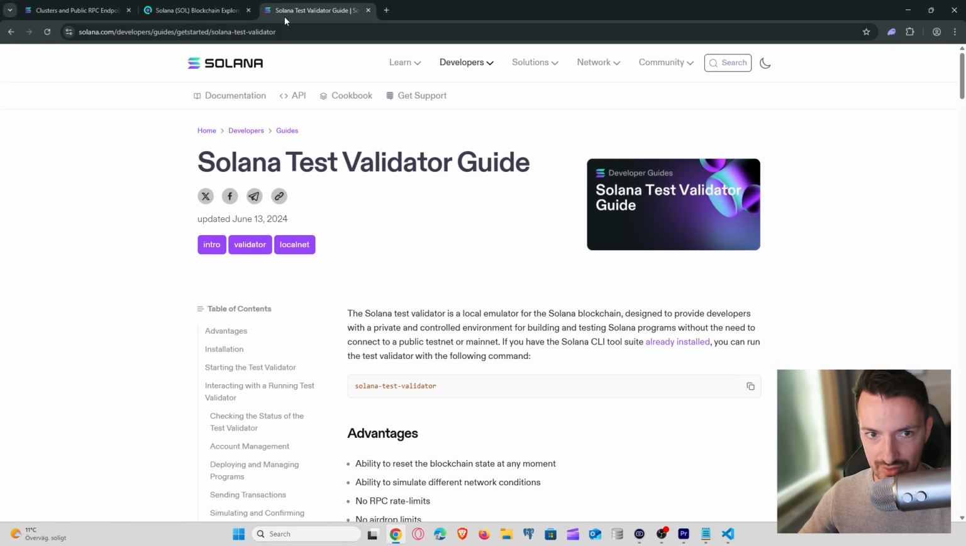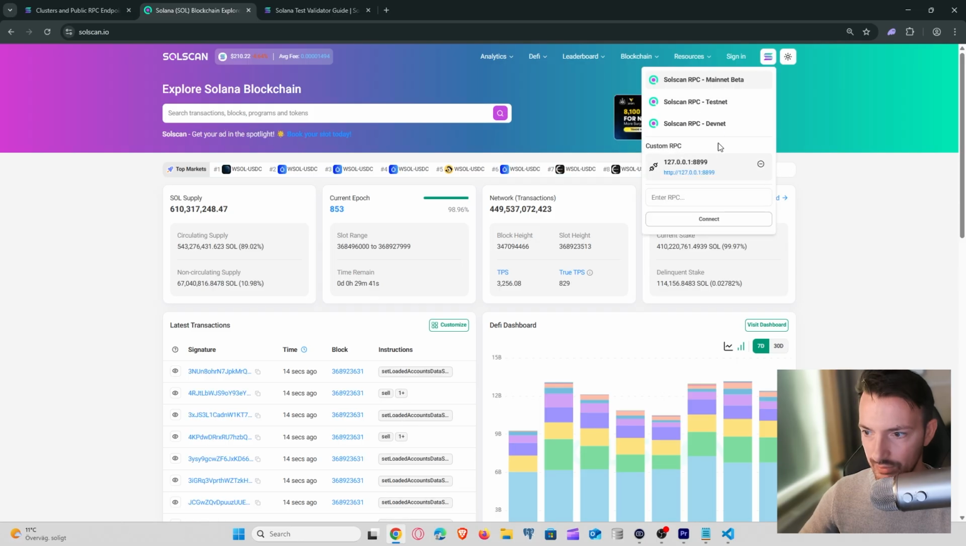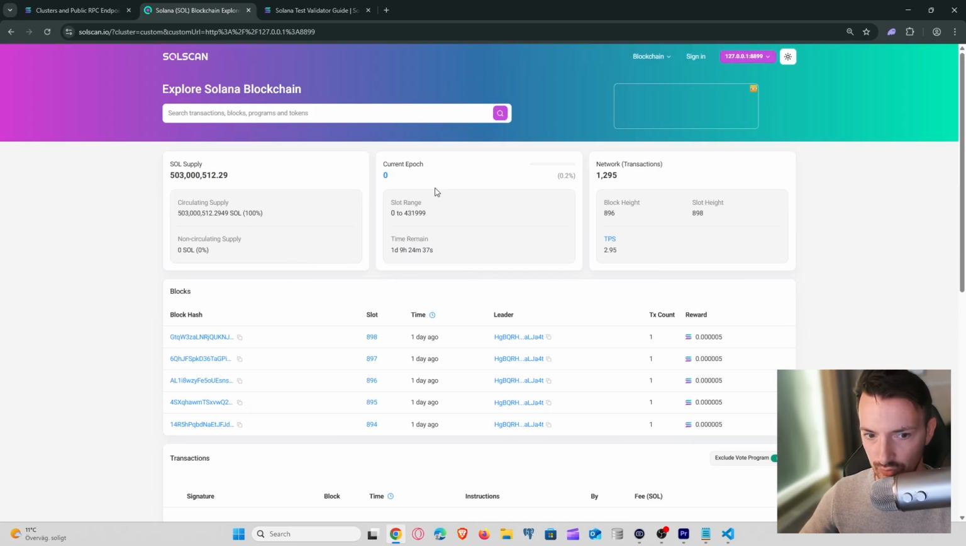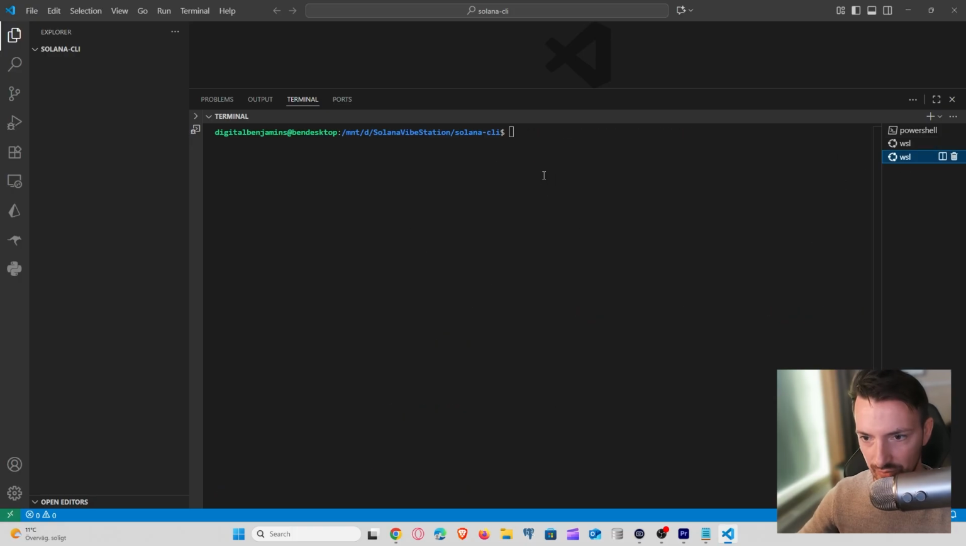So what we can do is go back to Solscan once again, and then under the different clusters, we can add a custom RPC. And if you then select the custom RPC connection, you will see that we are now connected to our own local cluster, you could say. Again, this means that we are up and running, because if we refresh this, you will see that the current slot height is 943. And if we have a look back at our current validator, we are at 998. So this is correct.